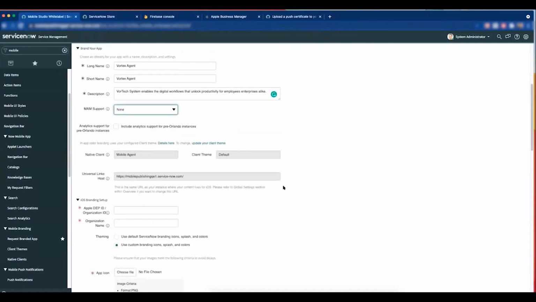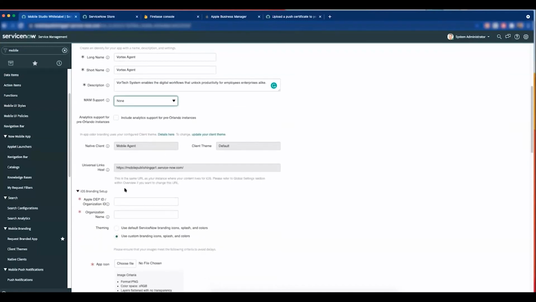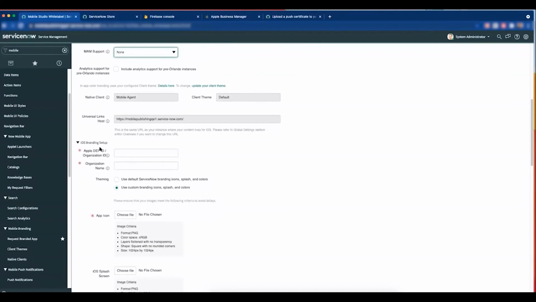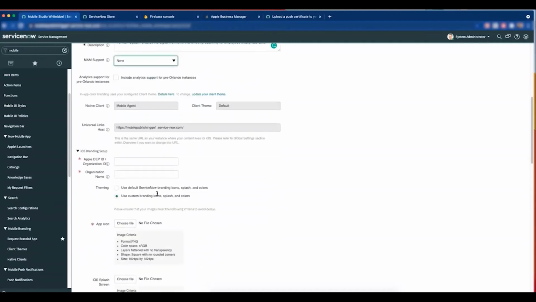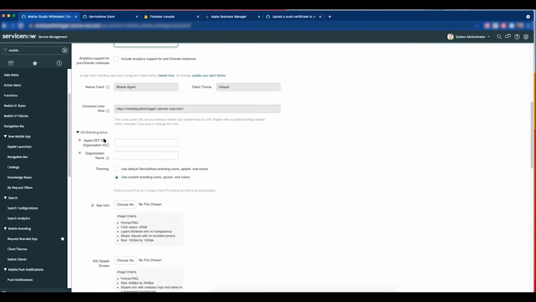Okay. So the next thing I'm going to do is the iOS branding setup. This is the basic information, your name, description, and so forth. The first thing it asks me for in iOS branding setup is the Apple DEP ID and org name.